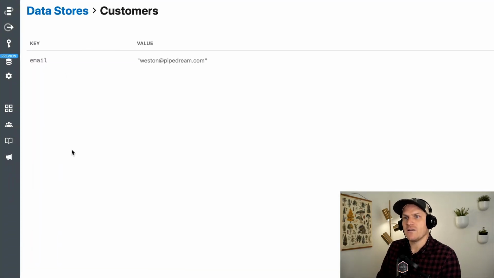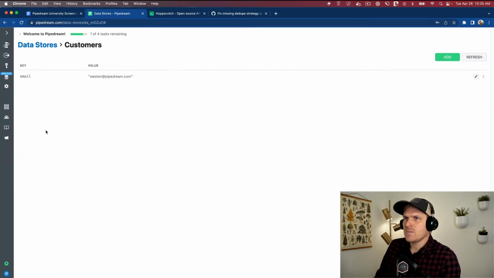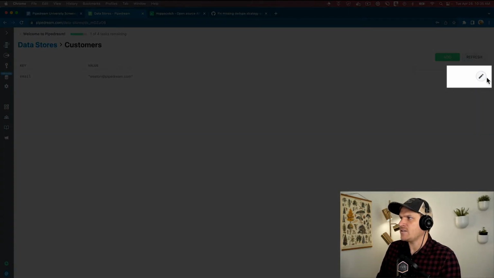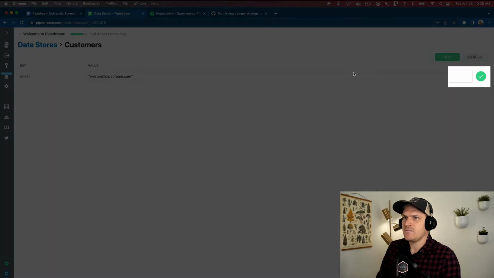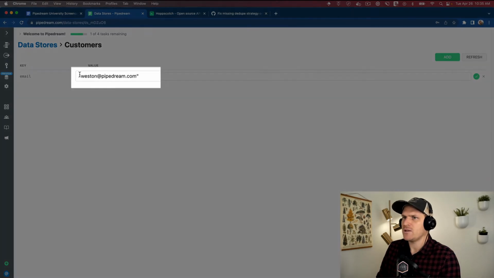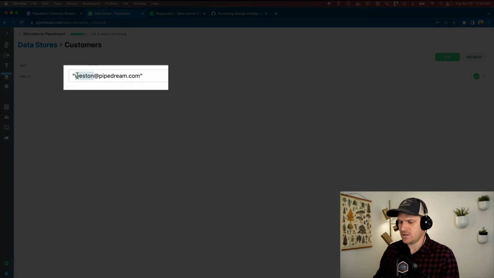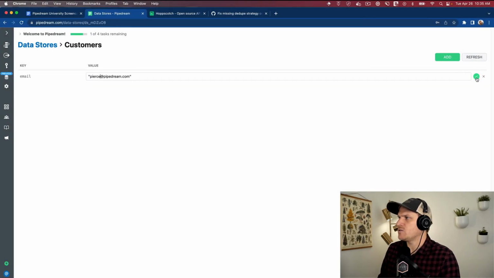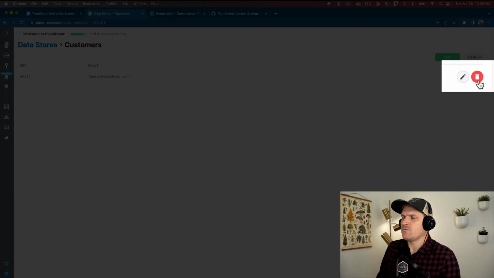And we can open it and see right in here that the key has been set to the value of weston@pipedream.com. Now we can do more than just look at the data here. We can actually edit it on the right-hand side. There is an edit button where we can edit the value manually. So if I want to change it to myself, say pierce@pipedream, we can do that. And we can also delete records manually.